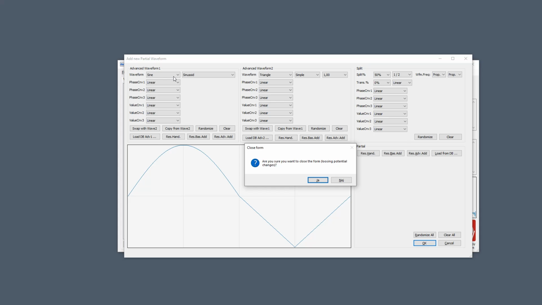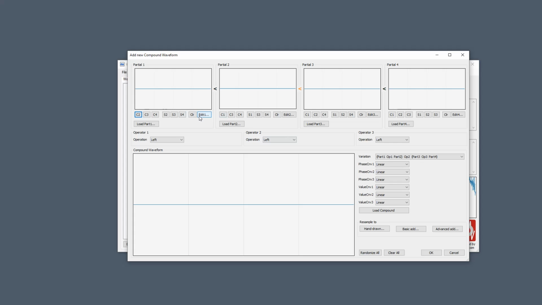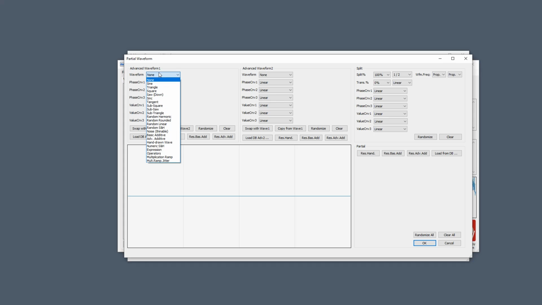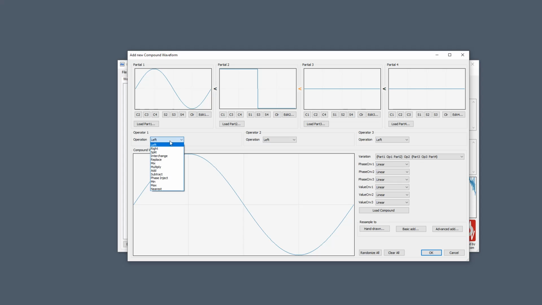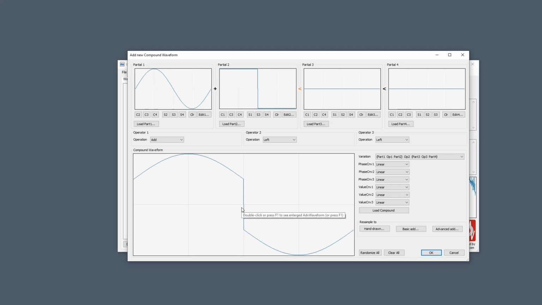And if we close this window and go out and make a compound waveform, and quickly just set up a few, set the first partial as a sine, and the second partial as, let's choose, a square. And let's say we want to add these together. As before, to listen to this mix of those two, we simply press F1. But if I want to listen only to the first partial, I use Shift 1, or Shift 2 to just listen to the second.